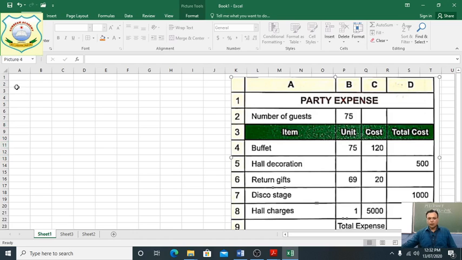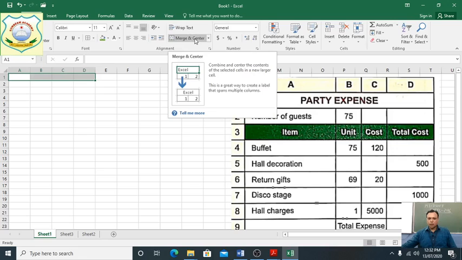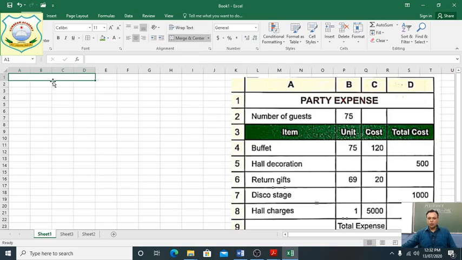Clear students? Now students, the first is already indicated here, A, B, C, D. After that there is given party expense. So we will write here party expense. First of all we will merge it from A to D. Students, see how we will merge it. First of all we will select from A to D. Now there is the merge and center. So click here, now it will be merged, clear. Now we will write the party expense, P-A-R-T-Y, party expense. Now we have written party expense.